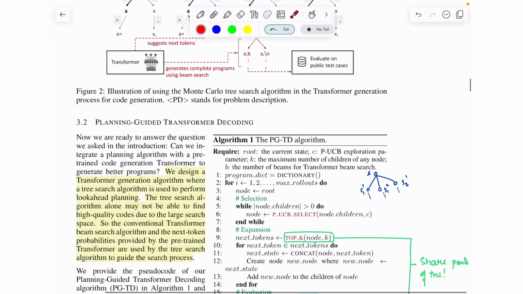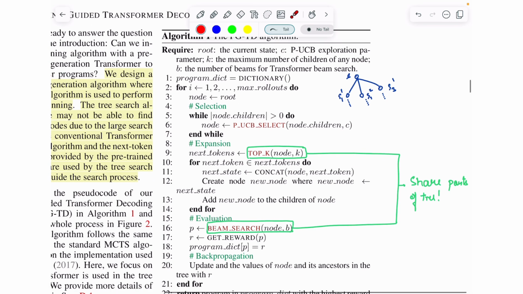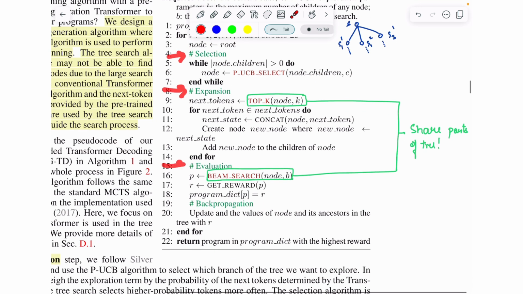So now let's first see the algorithm in its full glory. What they do is, for a max number of rollouts, that means how many of these 4-step cycles you want to do, you select a node as the root, the starting node. Then you execute the selection step, then the expansion step, then the evaluation step, and finally the backpropagation step. In the selection step, you use something called P-UCB select, which is a submodule that they have used. I will discuss it in a brief moment.